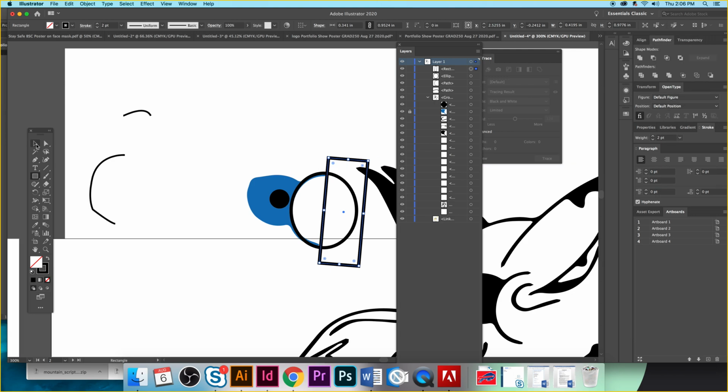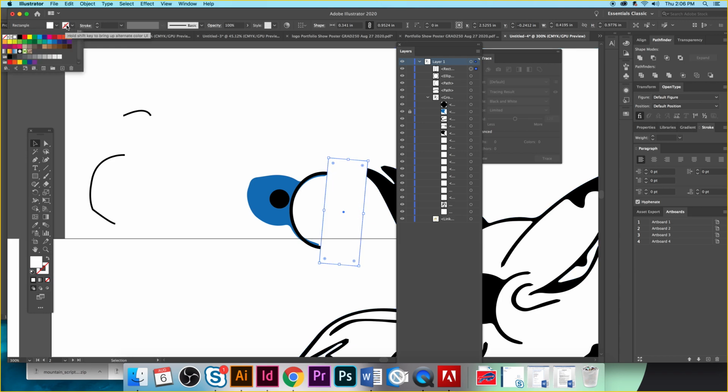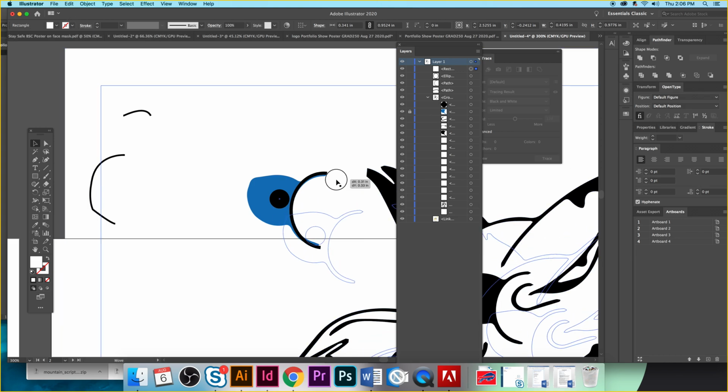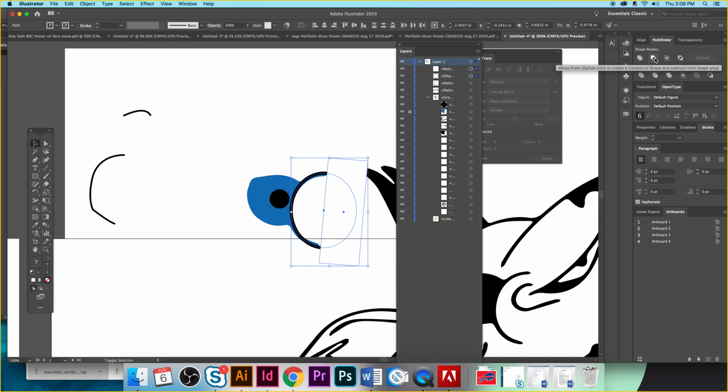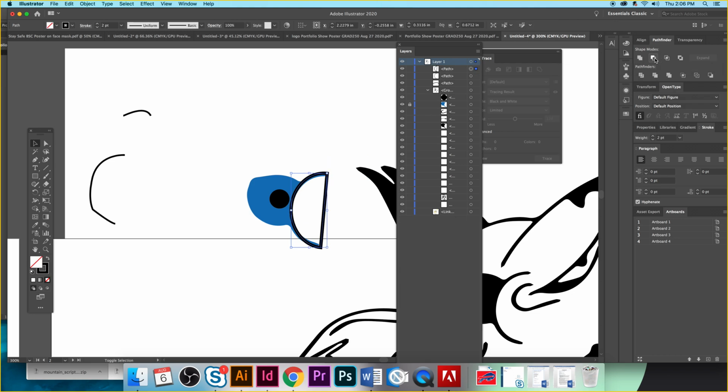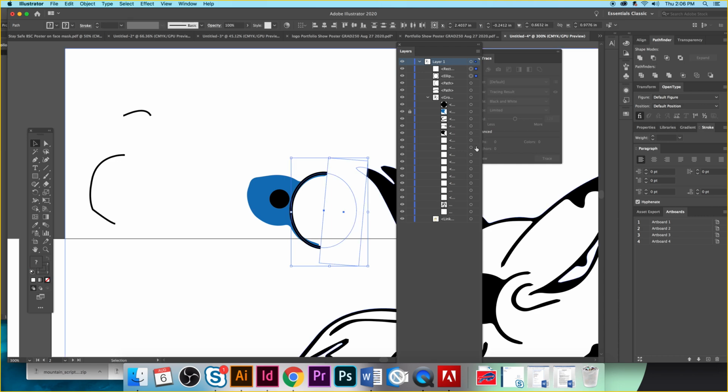I'll select these two shapes. This has got to be a white box, or a none box. And then I'll highlight these two shapes, use my Pathfinder and minus the front to create a new shape. Look at that knot.